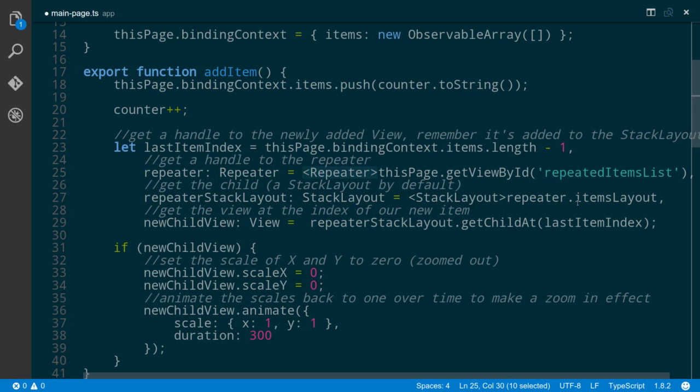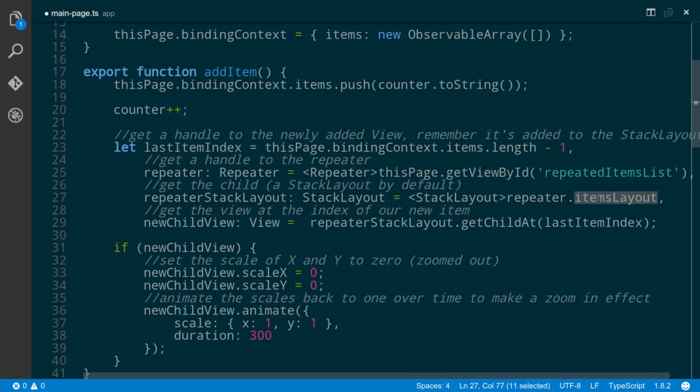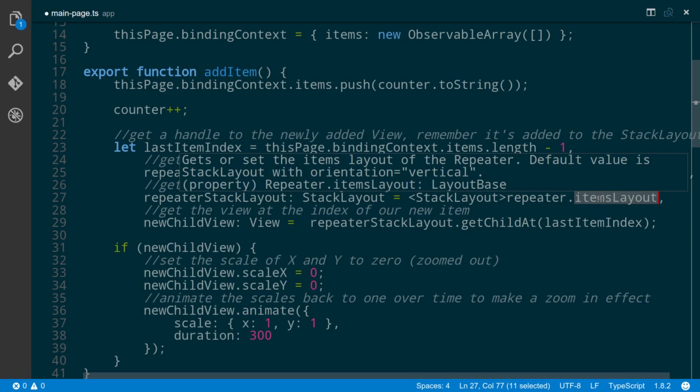One of the things available is items layout. Items layout is the container that the items are going to live in. Whereas the item template is going to be copied and inflated for every single item in your list, the items layout is going to be instantiated one time, and it is going to be the container in which all of your item views reside. In the default case, as you can see from the tooltip here, it is going to be a stack layout with orientation vertical, which is the default orientation.